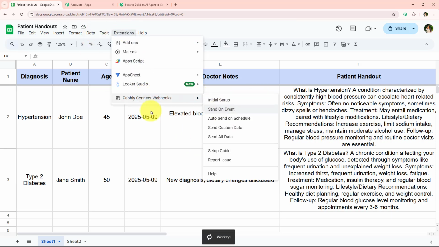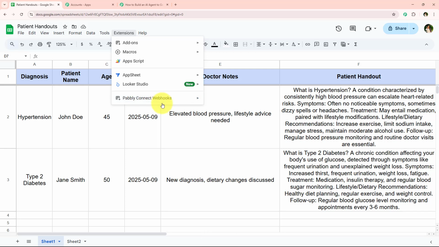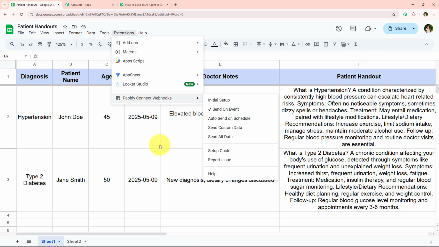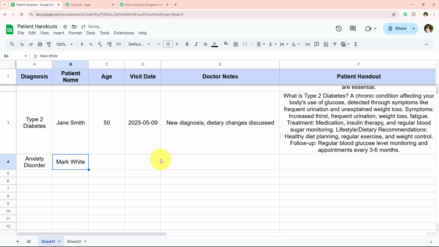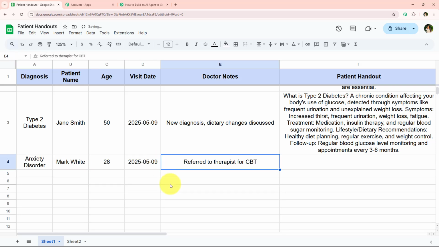It is a really important step to switch on this button, because upon switching it on, whenever a new event occurs in your spreadsheet, automatically the details would be sent towards your webhook URL or towards your workflow. So now after switching on this button, we're going to move forward and do the test submission. I'm just going to enter all of these details like diagnosis, patient name, age, visit date, and doctor's notes. So as you can see, I've successfully entered all of these details right over here.